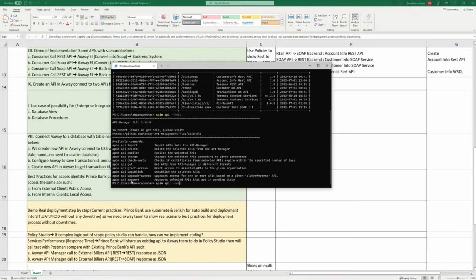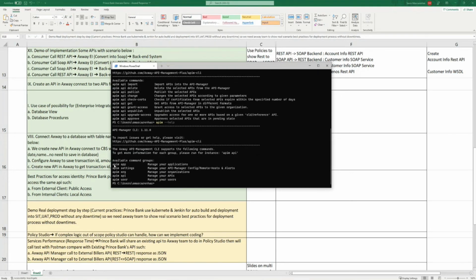So this is just API help. But if I just go to APIM help, then it should have other things, like it can make changes on the settings, it can make changes on the application level, organization level, user level, everything. So it's a very expensive CLI tool. This is the tool you'll use to plug into your automation so that you can do all of this, whatever I was doing on the UI, in a headless fashion.